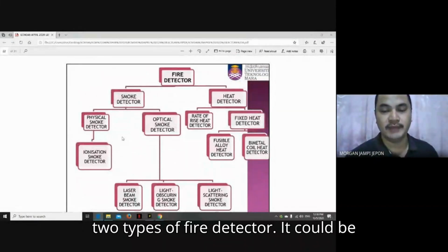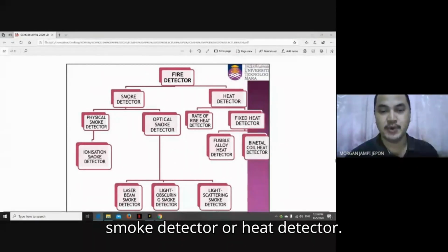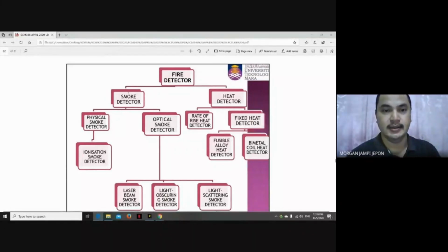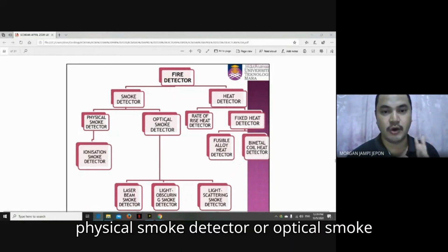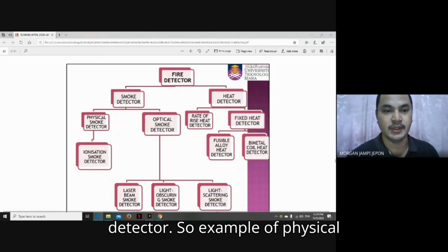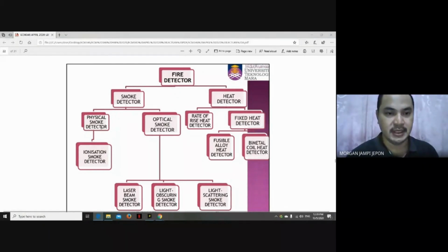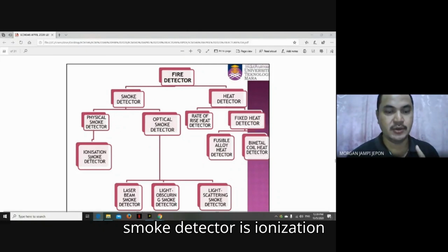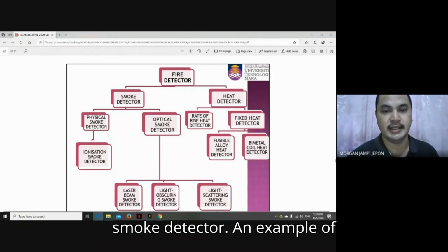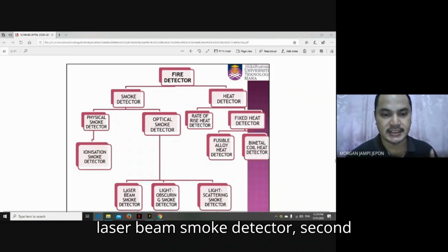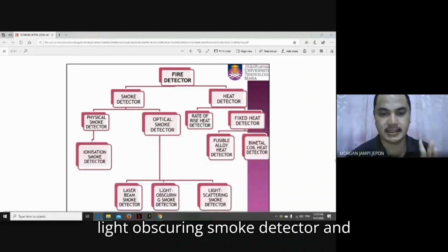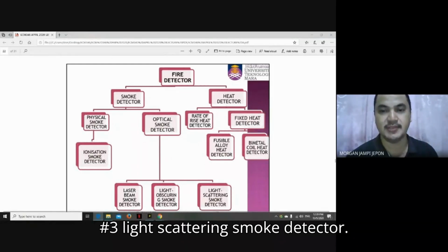Detector. We have 2 types of fire detector. It could be a smoke detector or a heat detector. Let's take a look at the first one, the smoke detector. A smoke detector could be a physical smoke detector or an optical smoke detector. An example of a physical smoke detector is the ionization smoke detector. For optical smoke detectors, we have number 1, the laser beam smoke detector. Second, the light obscuring smoke detector. And number 3, the light scattering smoke detector.